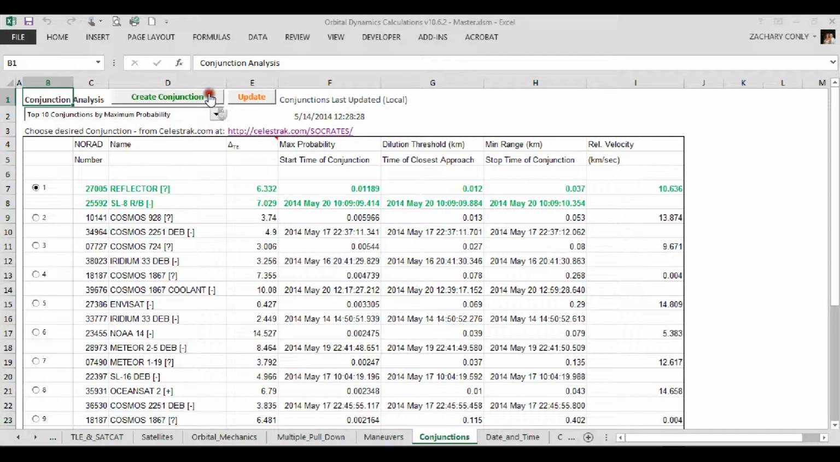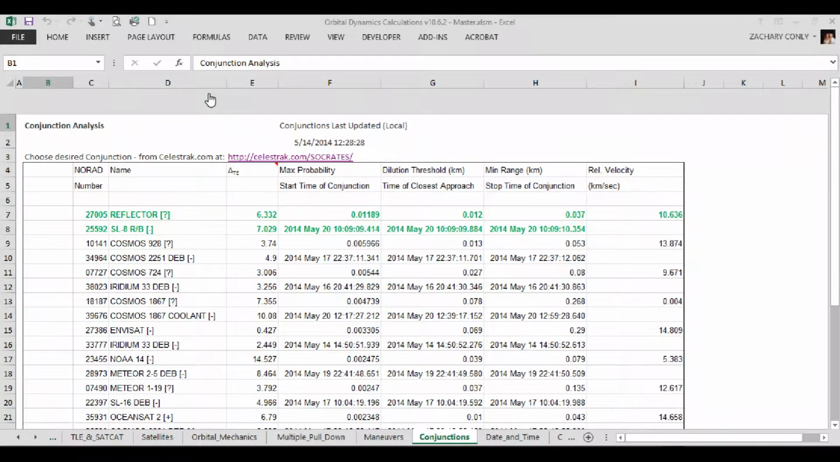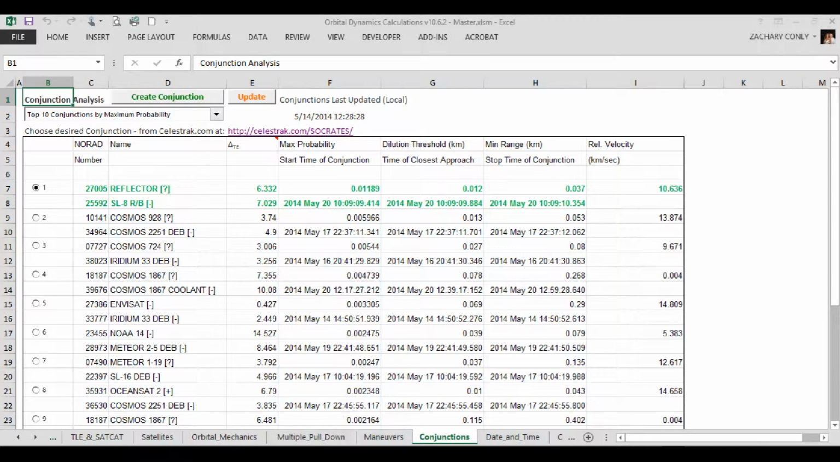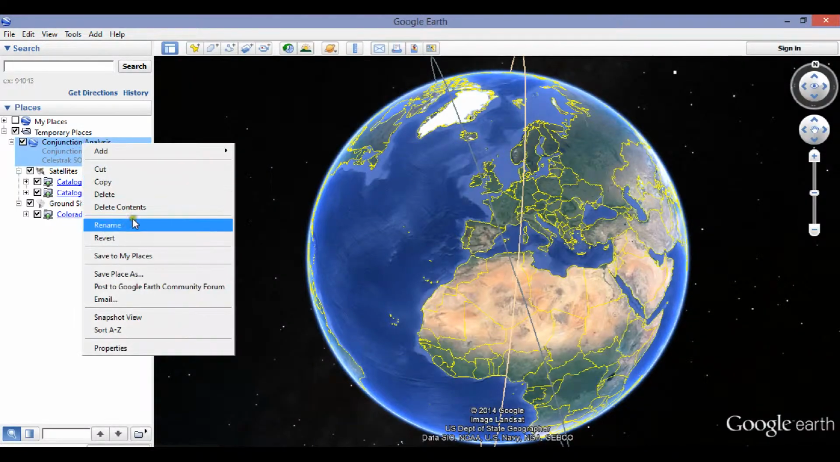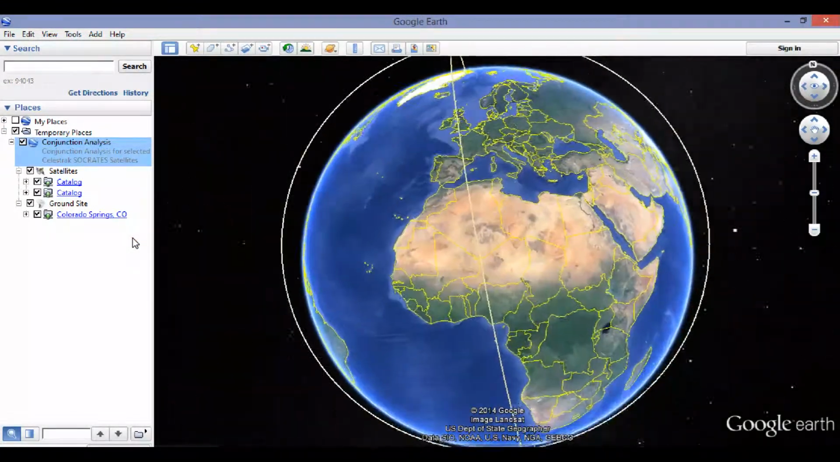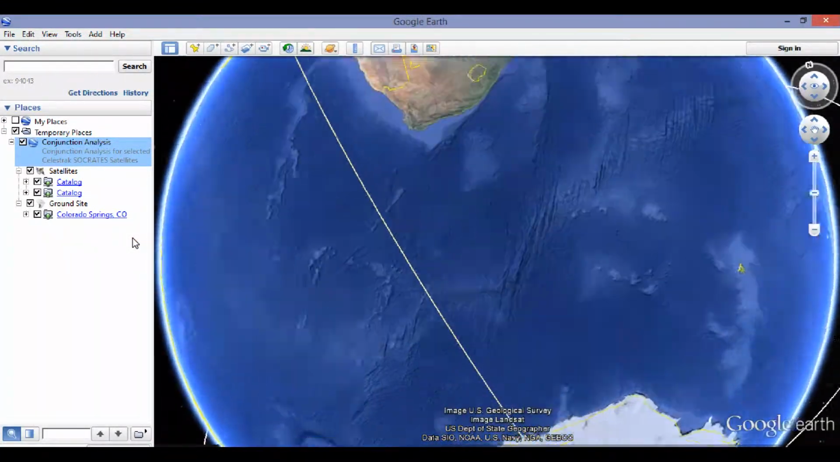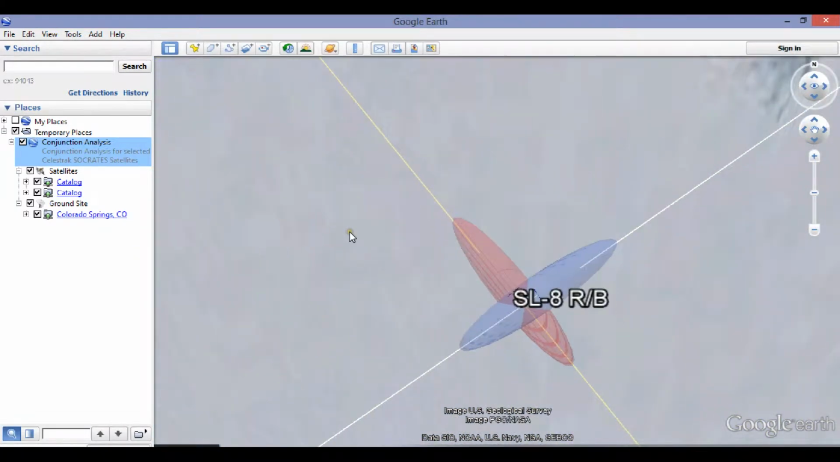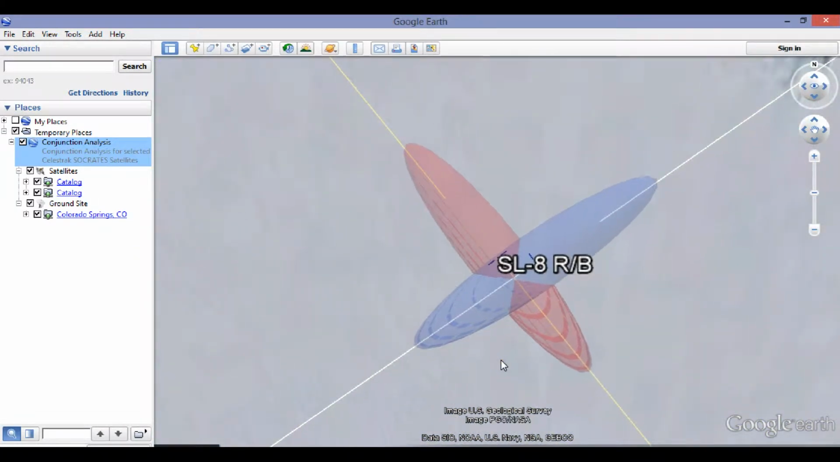Let's hit create conjunction. Once again, it's only going to take a few seconds. There we are. Right click and revert. And here is the new number one maximum probability conjunction.